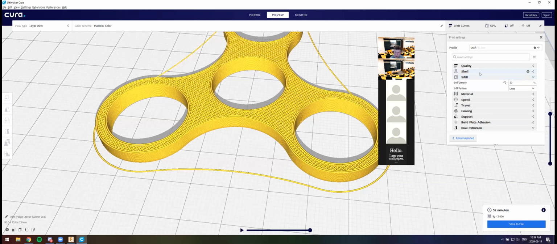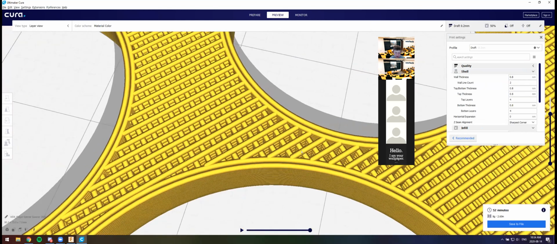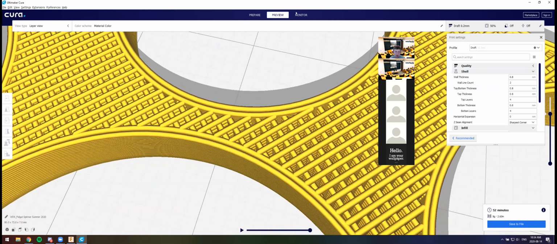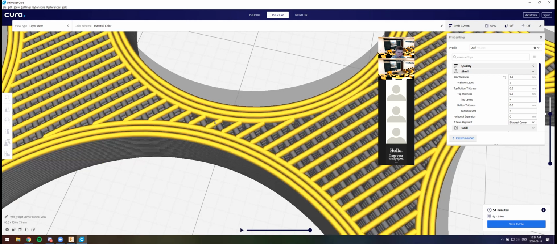Okay, so what it means by shell here is, if you look at the print, there's this little thing around the edges here. I can annotate it. This part right here, where there's 2 layers of solid plastic before it starts crisscrossing. You see that? So that right there is called the shell wall thickness. If I increase this, for instance, to like 1.2, you'll notice that now instead of 2 lines, there'll be 3 lines on each side. So it makes the wall thicker.